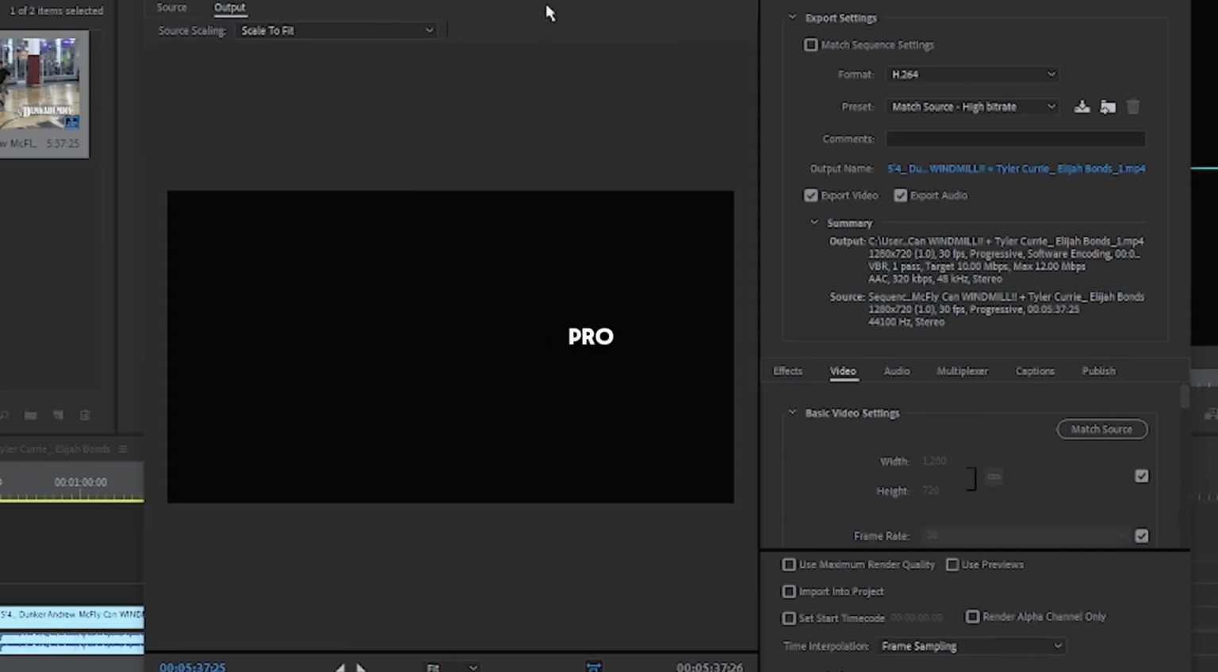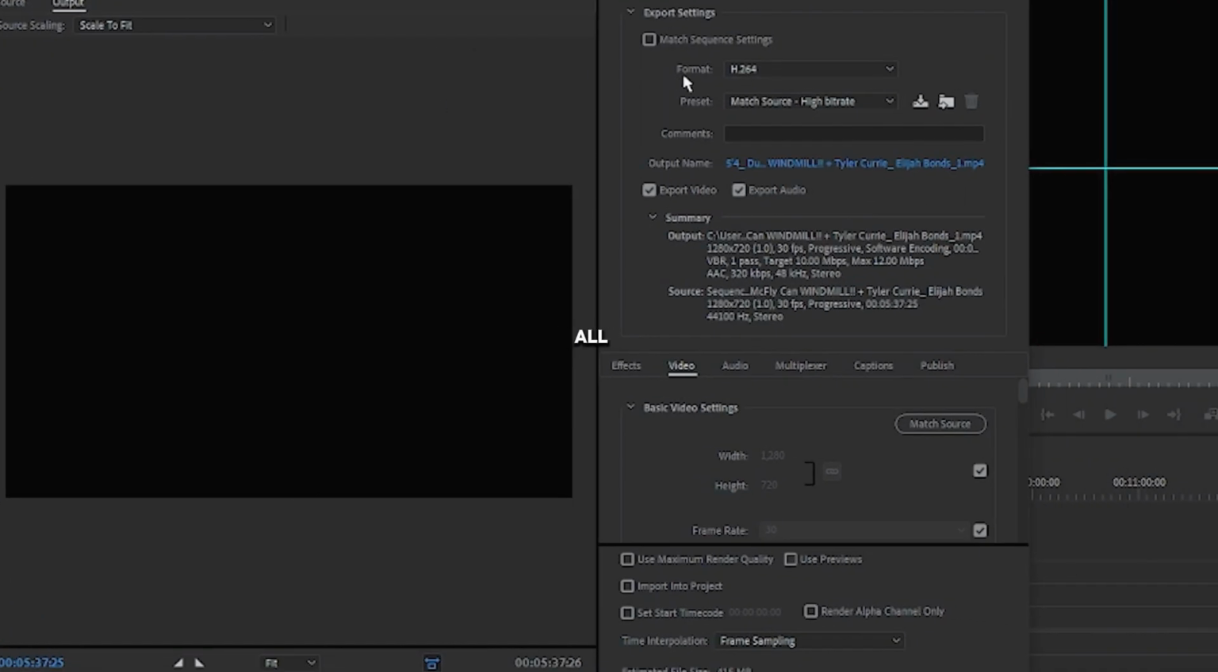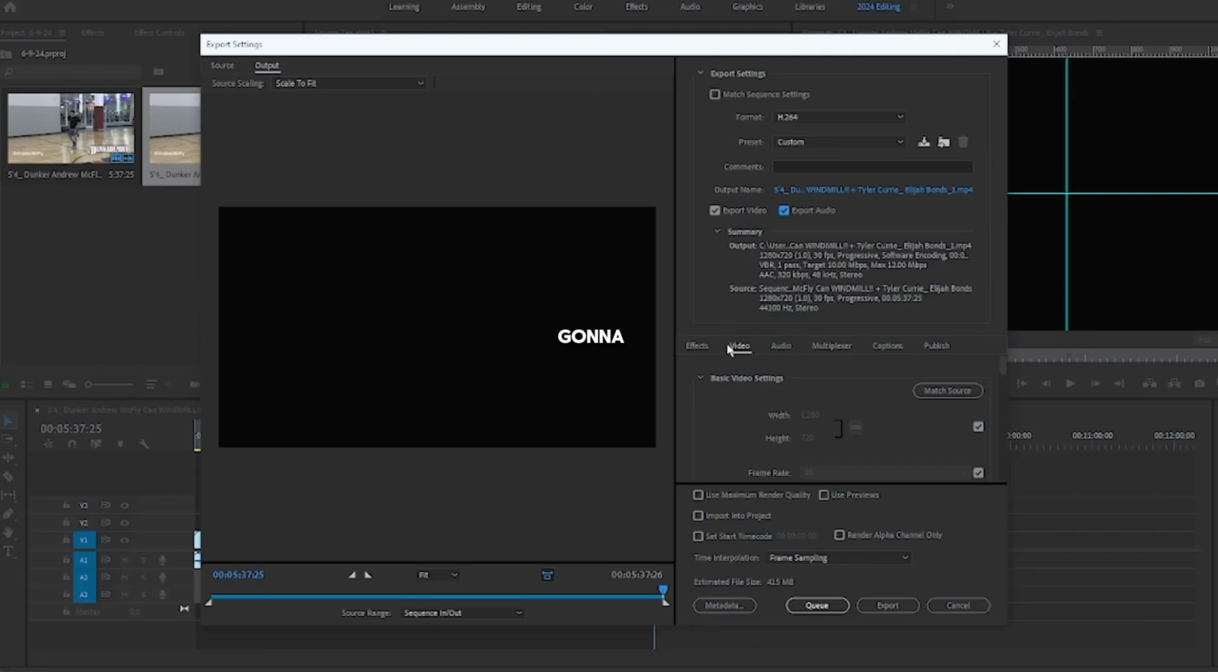Now Adobe Premiere Pro will show all of these settings. We have the export settings under the format, presets, the output name, export the video, export the audio. And then under here you have different options of effects, video, audio, multiplexer, captions, or publish. But we're just going to focus on the video.